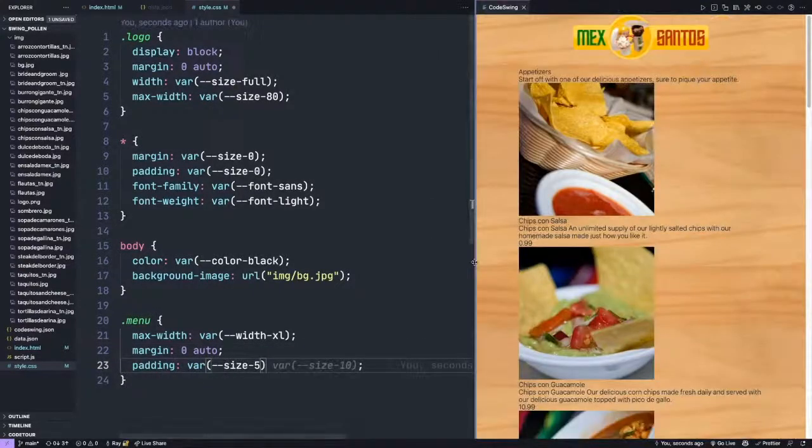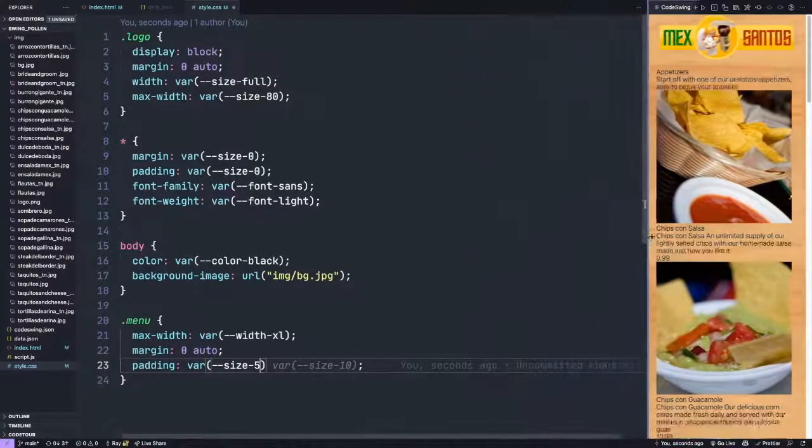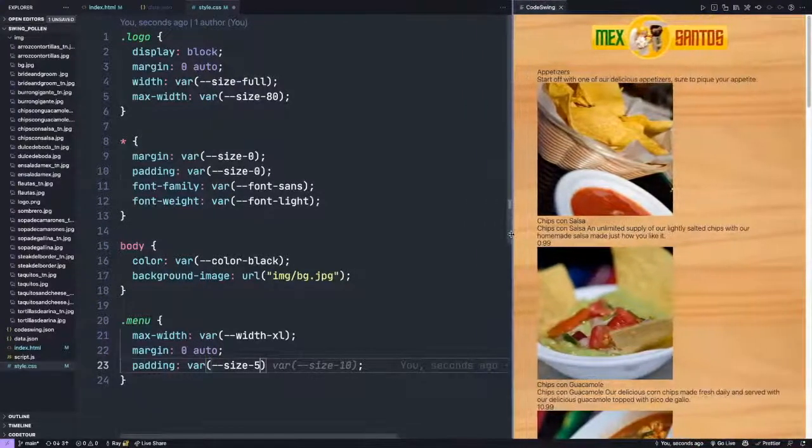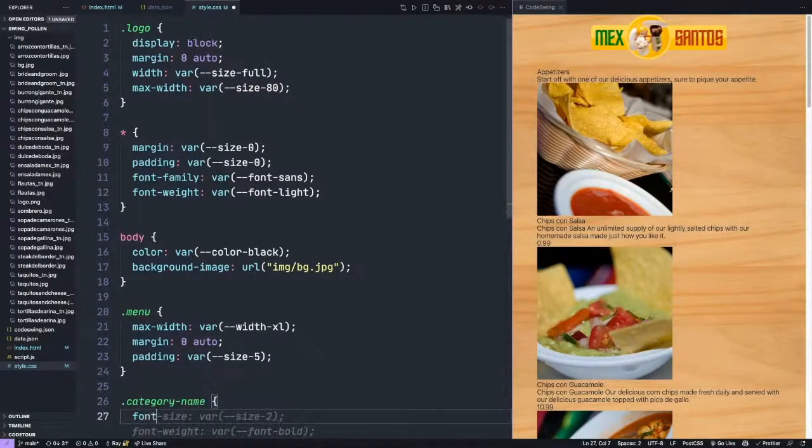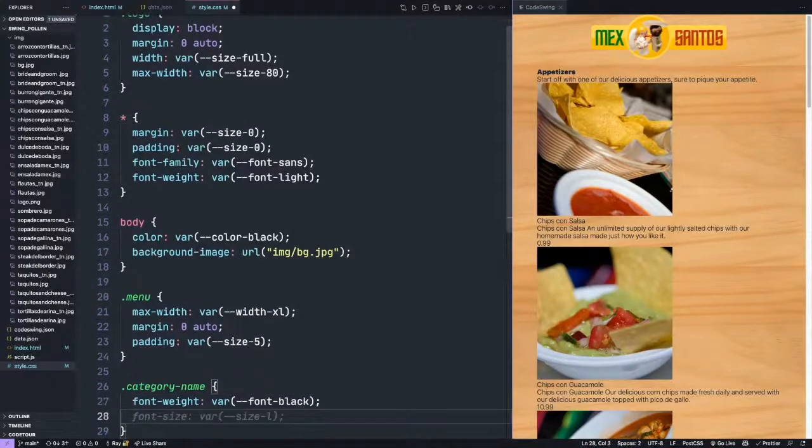And I'll use a size 5 that gives you a nice little space when the width of the container is pretty small. At the top of each column, I have a category name. I'll use a font weight here. There's a bunch of font weight classes, so you can say font bold. For this one, though, I want font black, which is the darkest of all the variables that are available to me.